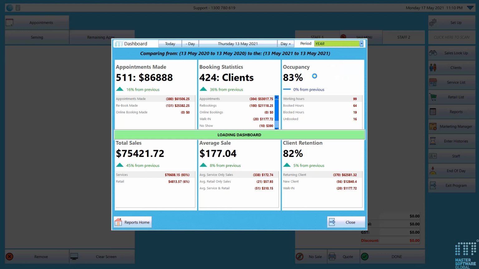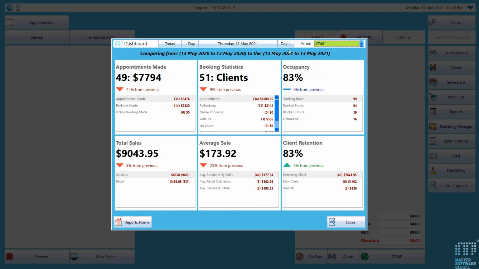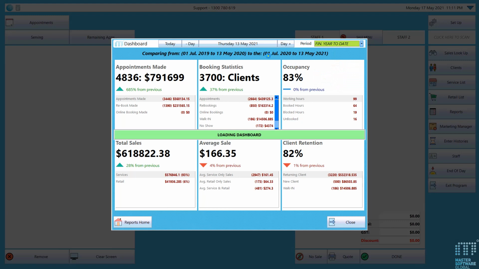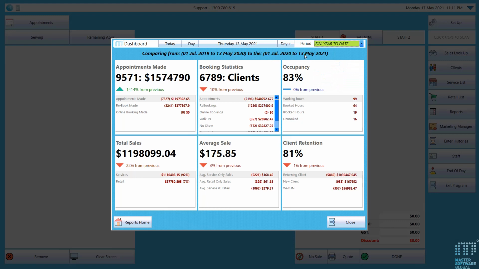If I do year, it's going to compare the 13th of May 2021 against the 13th of May 2020. If I do year to date, it's going to compare the 1st of January to the 13th of May 2021 against the same period 2020. Then you've got your financial year to date. So that's going to compare the 1st of July 2020 to the current day against the 1st of July 2019 to the 13th of May 2020. So it's a really cool dashboard. Get some good information out of this one.